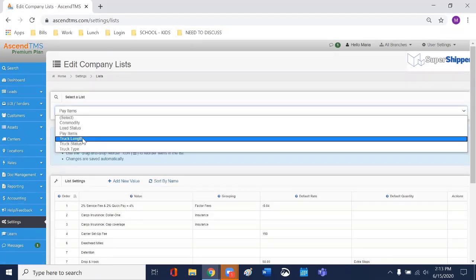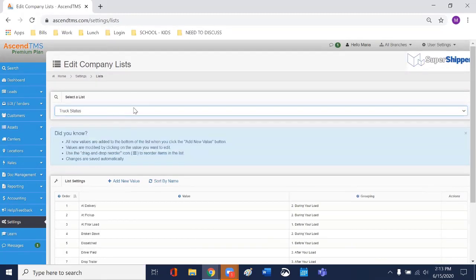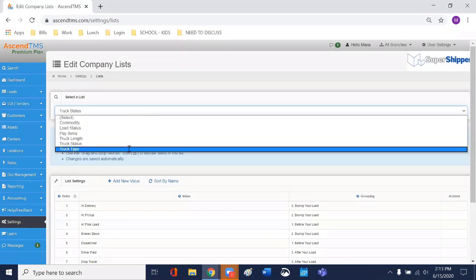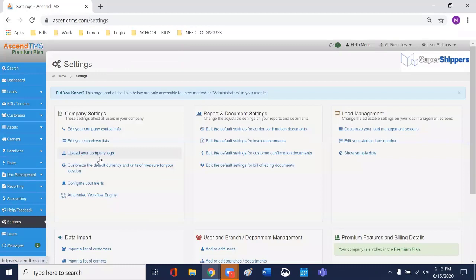I'm not going to spend much time on the truck lengths, status, or type, because as you can see, they are all very similar. The functions are still the same. Adding a new value, I can sort it by name, I can reorder it, delete it, etc. Okay? So that was pay items. That was a lot of info at first, but the load statuses. Is everybody still with me? Any questions?